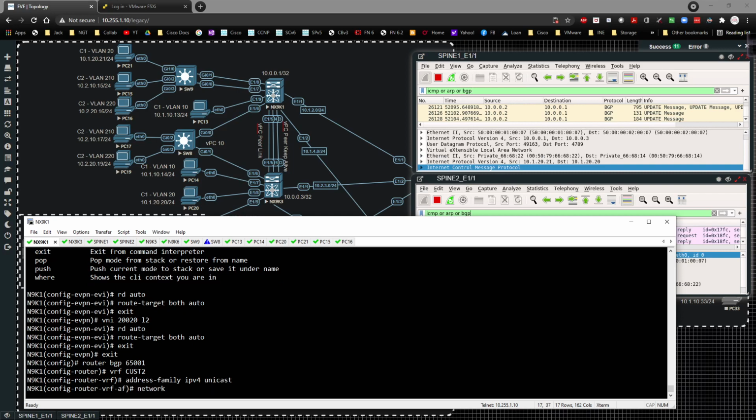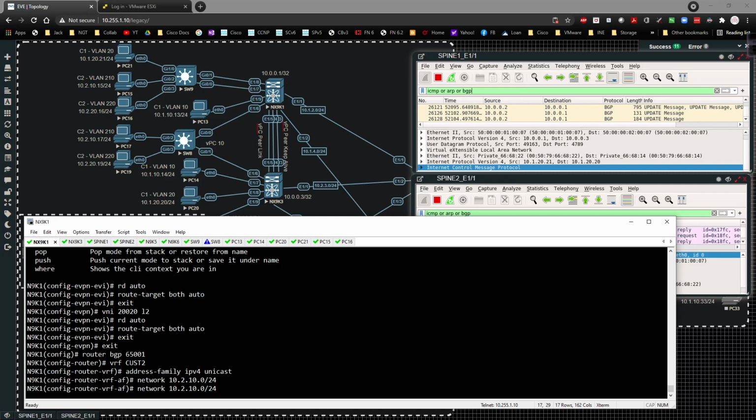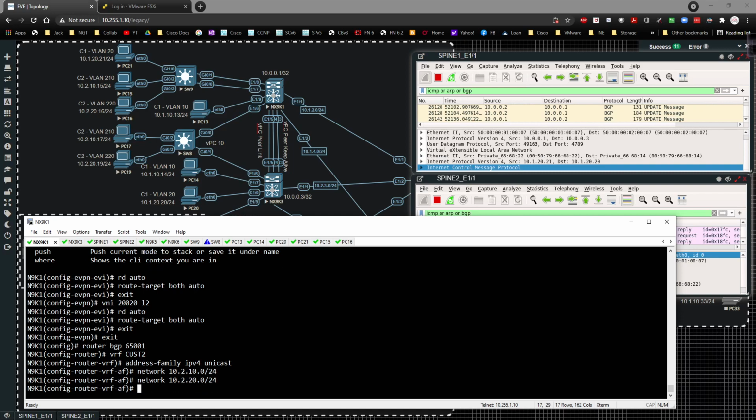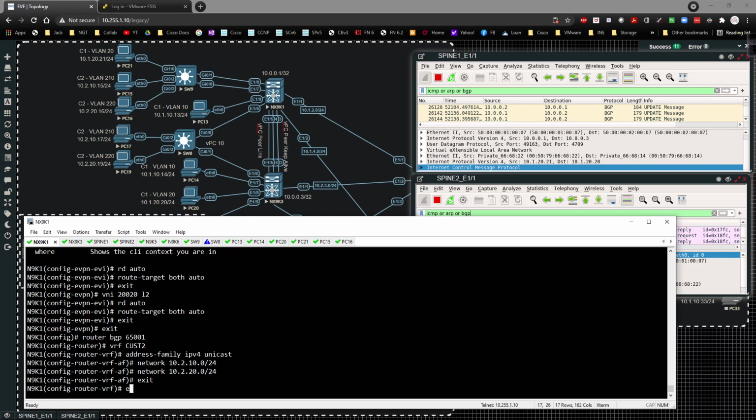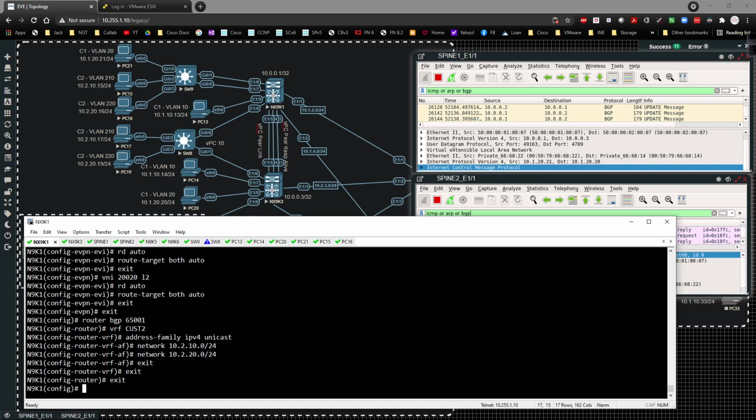say network 10.2.10.0/24 and 10.2.20.0/24. Exit out, and that should be everything. There shouldn't be any other config that we need to add in here in order for this to work the way we need it to.